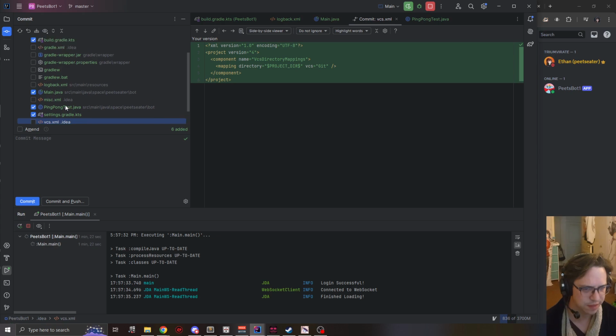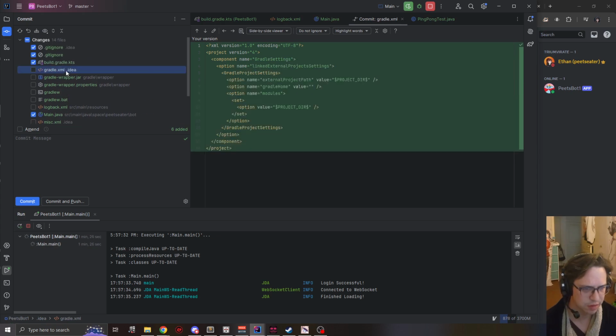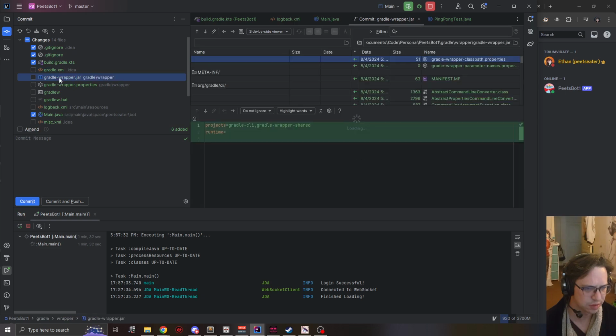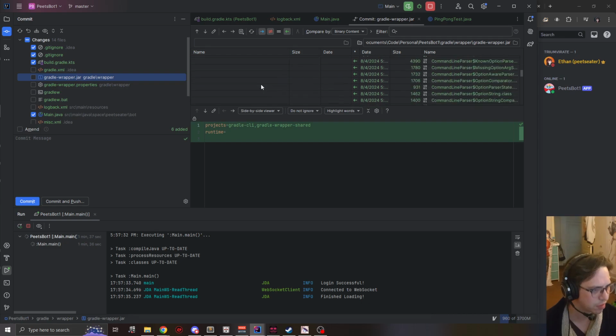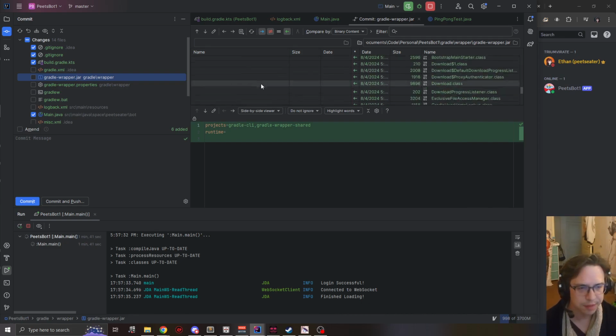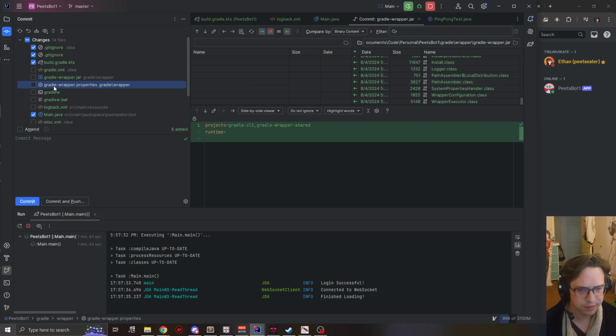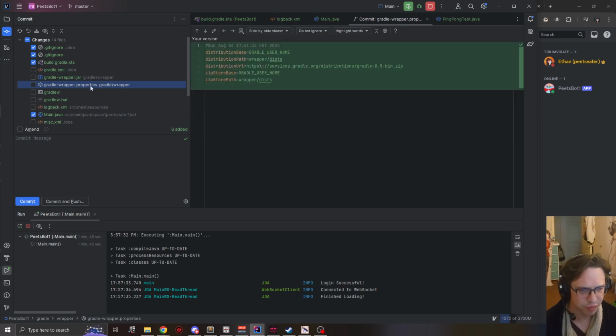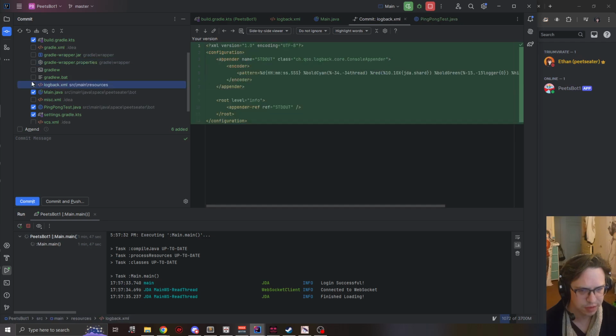Because this is an idea file, which I don't think I want. Gradle.xml. This is literally a jar file. Oh, that's kind of cool. It opens it for you. Oh, IntelliJ, look at you go. Huh. But I don't think I want to save an entire copy of Gradle into a repo. So no, thank you.